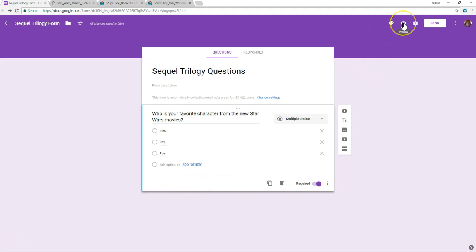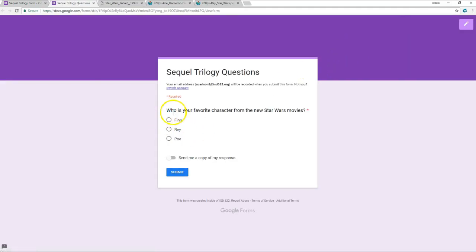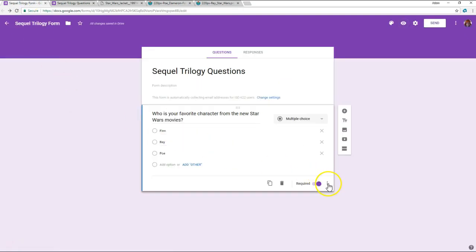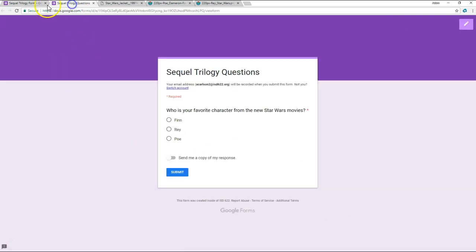And I'm going to click on the preview button up here to see what it actually looks like. Who's your favorite character from the new Star Wars movies? So that's a multiple choice question. If I want to, I can go down here and I can actually shuffle the options so that every time someone loads the form, it's going to be pulling these up in a random order.